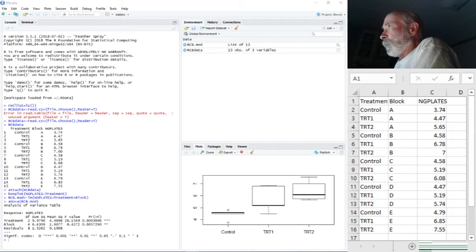So each block represents a different shelf in the incubator, and if you've ever done microbiology before, at least back in the day, when incubators weren't as good, I suppose, as they are today, the temperature wasn't absolutely consistent throughout the incubator, and shelves that were higher would likely be warmer than shelves that were lower. So we're trying to remove the effect of that in this design.